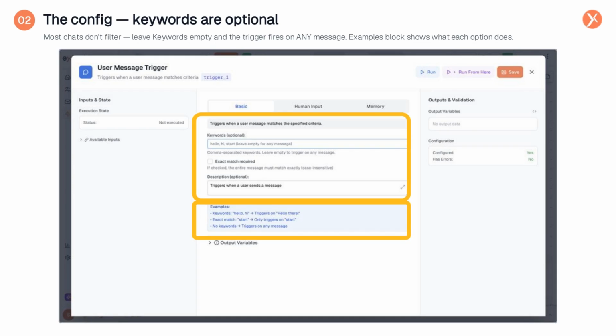This optional field allows you to filter messages, ensuring the trigger only fires when specific words are present, which is useful for routing different chats. The Exact Match Required option further refines this, demanding the entire message match a keyword. Leaving both fields empty ensures the trigger activates for any incoming message, as needed for our echo chat.